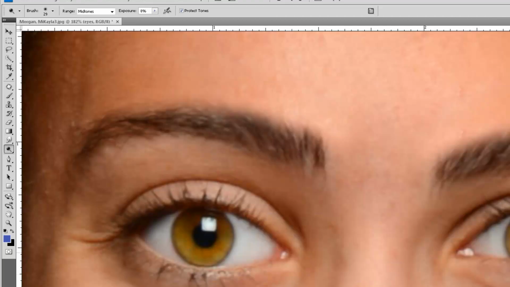Look at the before and after so far. You can see that we've saturated the colors there. We lightened up the bottom half, and that really makes a nice look on the eyes. And we're getting close to done.